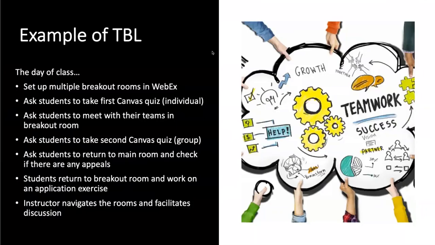Your students are going to be in those breakout rooms, and one person per group is going to take the second exam. During that time, they can discuss, they can share, and obviously they will put answers that everybody agrees with, or at least the majority.